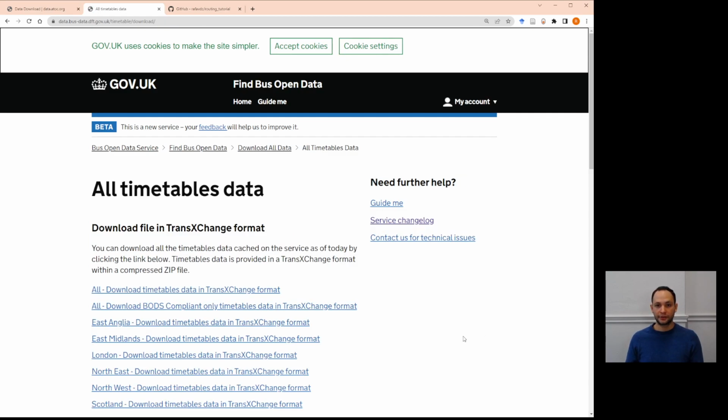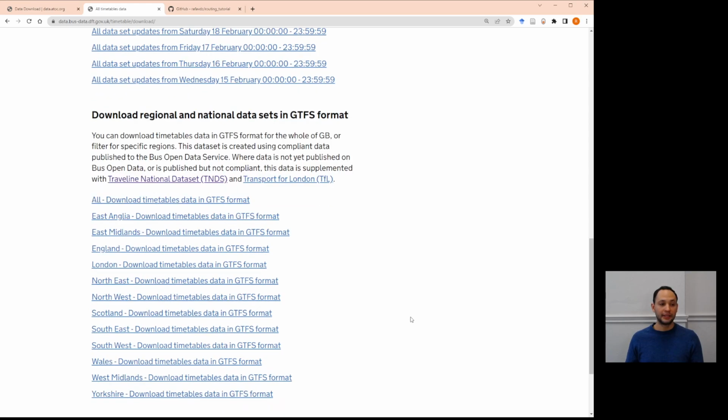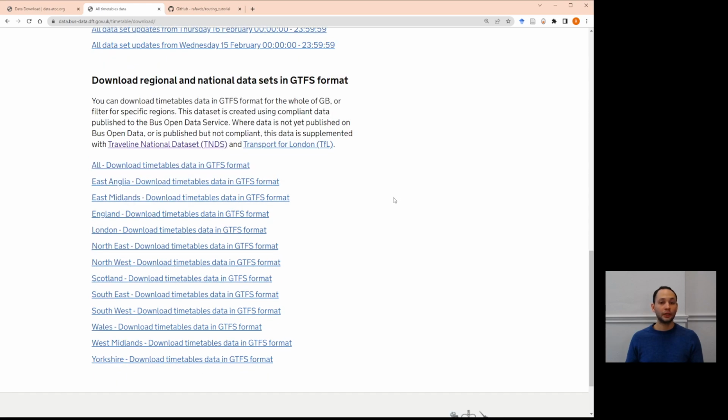Once we have accessed the platform, there are essentially two alternatives. The first one is to download the data in trans-exchange format. However, there is also the alternative to download the data in GTFS format or General Transport Feed Specification. This is actually the format that the software that we will be using for this tutorial recognizes. For this tutorial, we're going to use data for the region of Scotland.